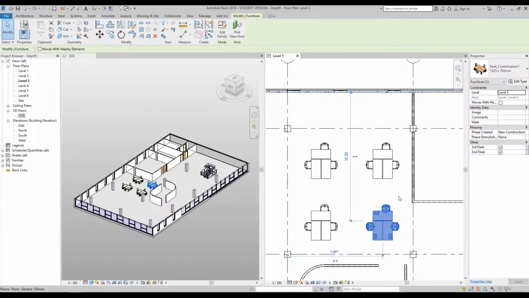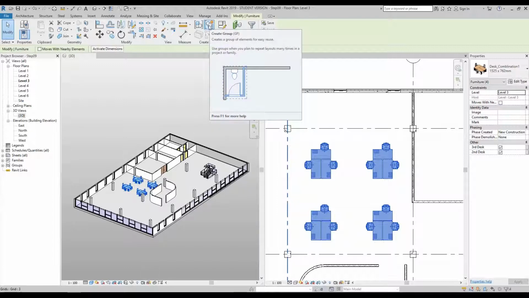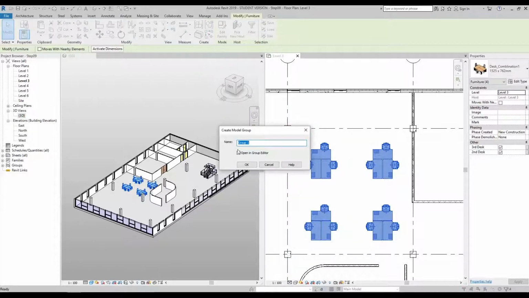Now with the bottom blue desk that's still highlighted in blue, I want you to hover over the left hand side. On the next table, press Control on your keyboard, click once, then go up to the table above, click again, and then over to the right, click again. So all 4 tables / desks are highlighted. At the top of your screen, under Modify Furniture, which is in the green user face, you will see a sphere and a cube that has a little sun over it, which is Create Group. Click this, and a new window will open. We're going to leave it and call it group 1. That's absolutely fine.